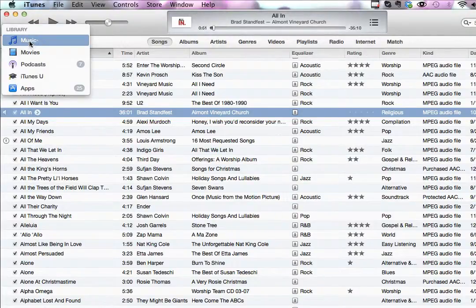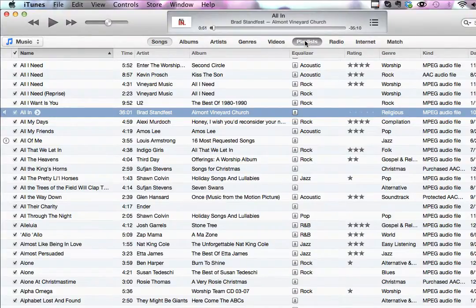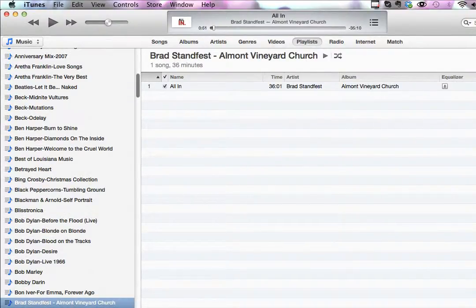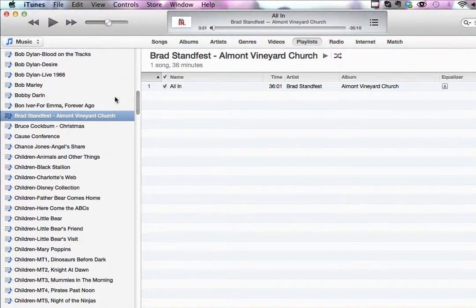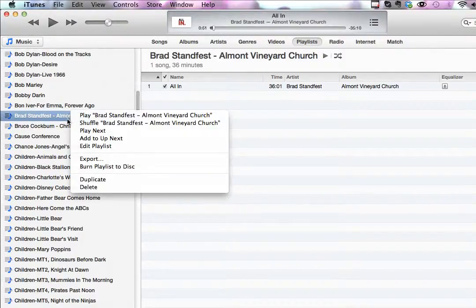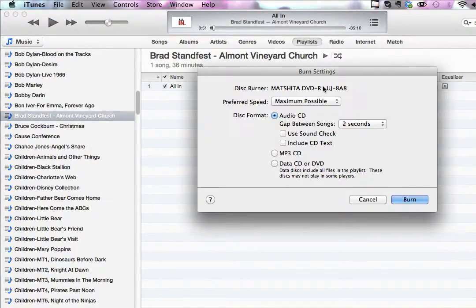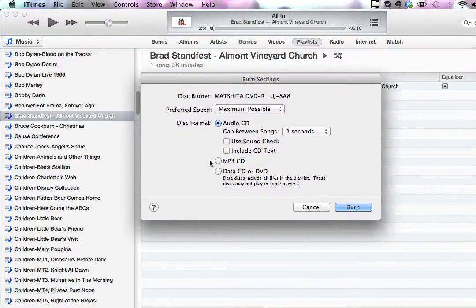So then you're going to want to go, so you're in music already, and you go over to playlists, and then you're going to find that playlist. You can see that I've got that playlist here. And if I right click on it, it gives me the option Burn Playlist to Disk. And then at this point you can choose what you want.